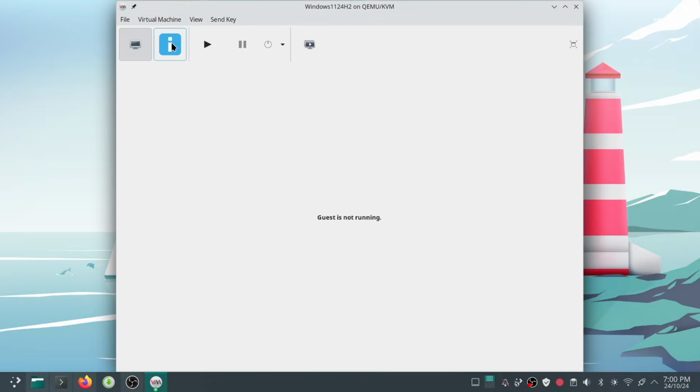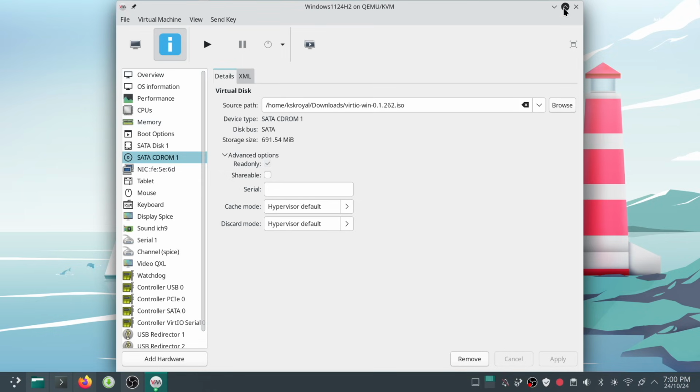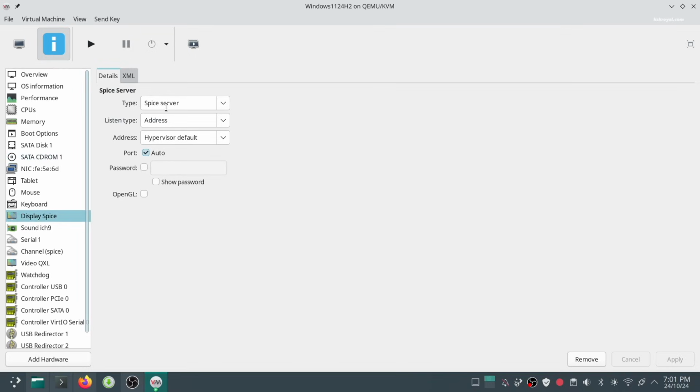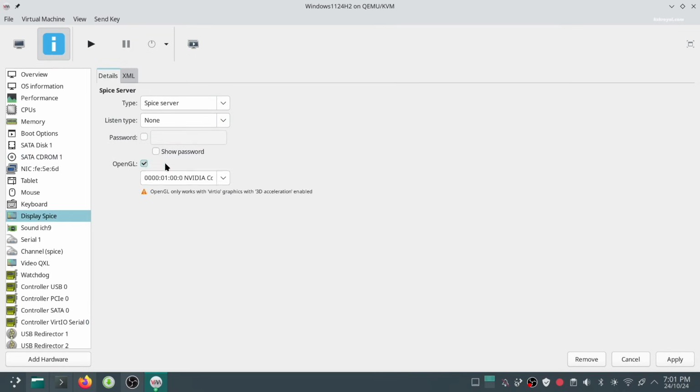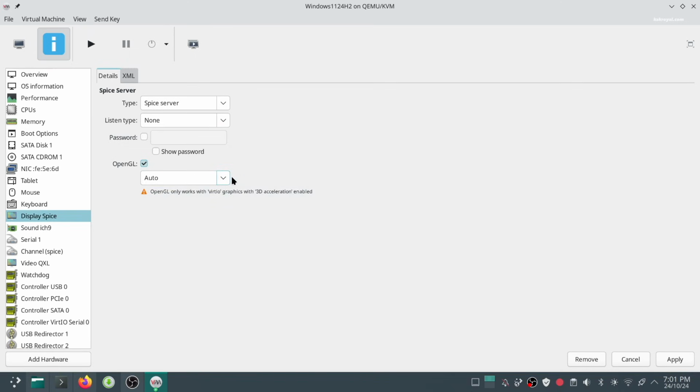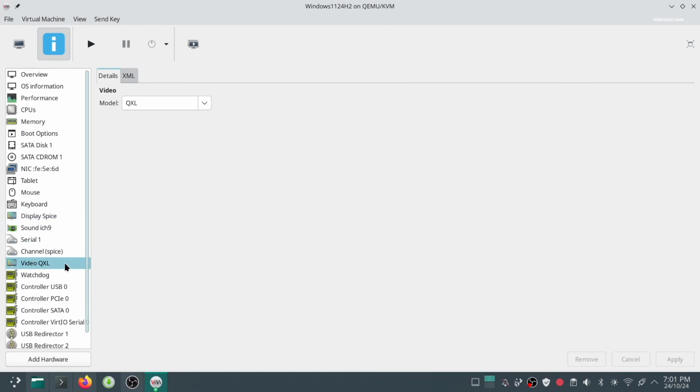Then click the information icon. Select Display Spice and set the listen type to None. Then enable OpenGL and set to auto, allowing the emulator to use the default OpenGL GPU renderer. Then select the video QXL, set the model type as VirtIO, enable 3D acceleration and click Apply.